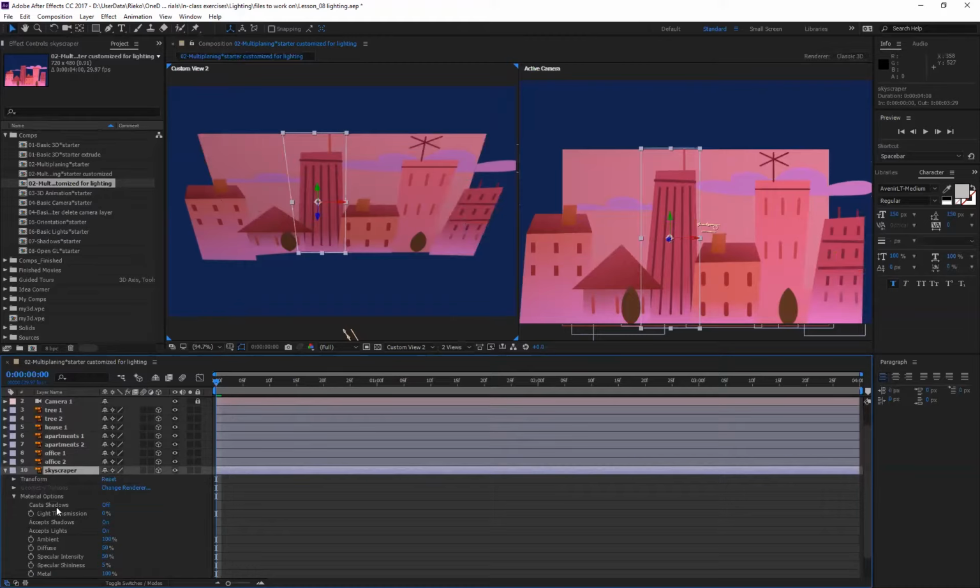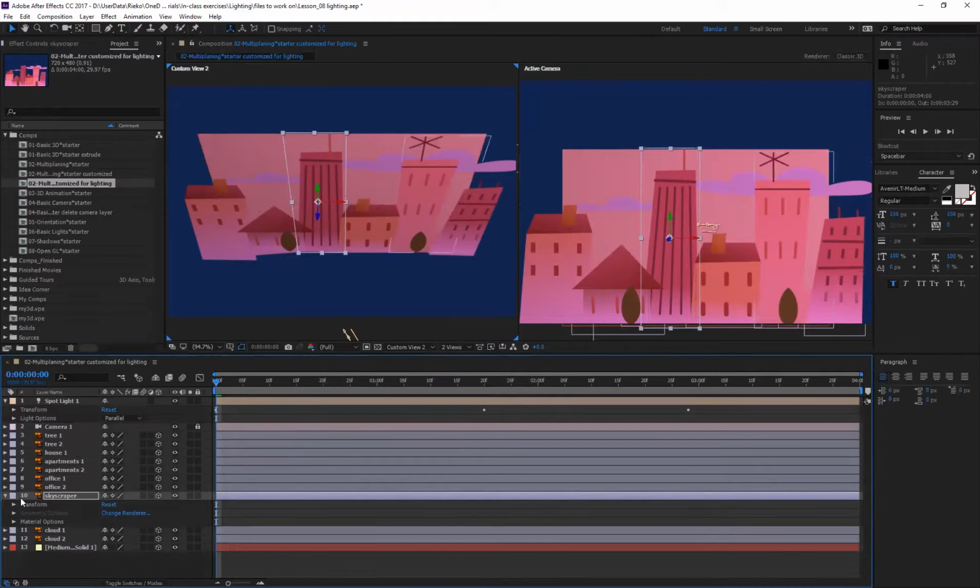So go to a layer you'd like to have a shadow, open up material options of that layer, and this cast shadow has to be on. So suppose you did that for all the layers you want to have shadows on. I wanted to show you how the shadow will look quickly.